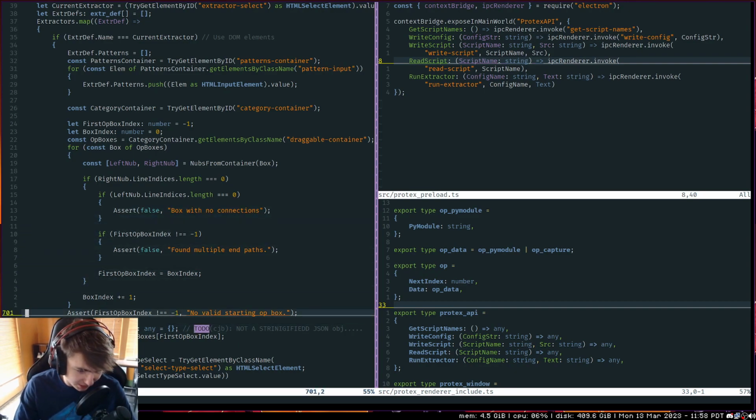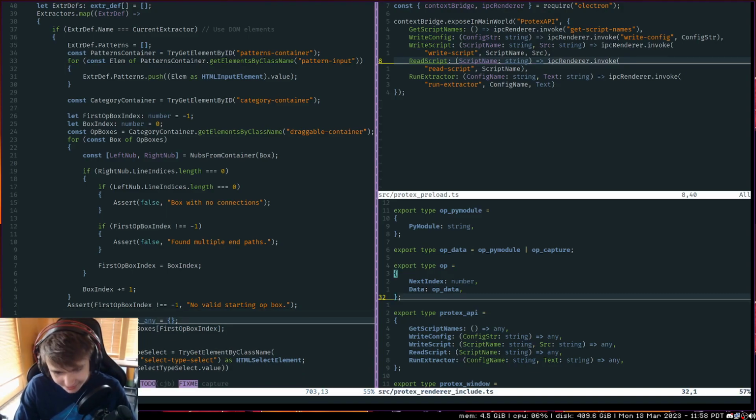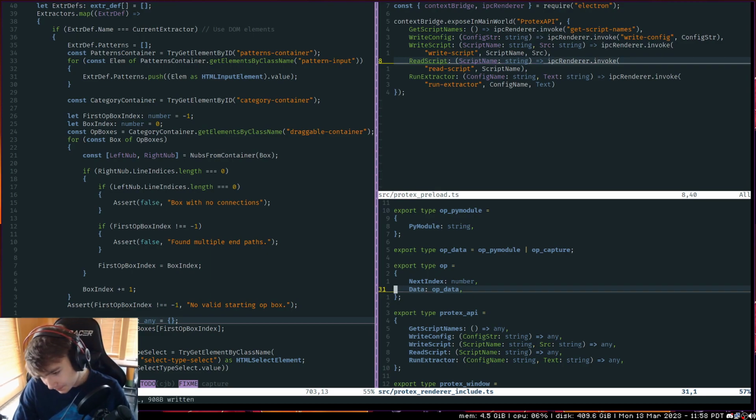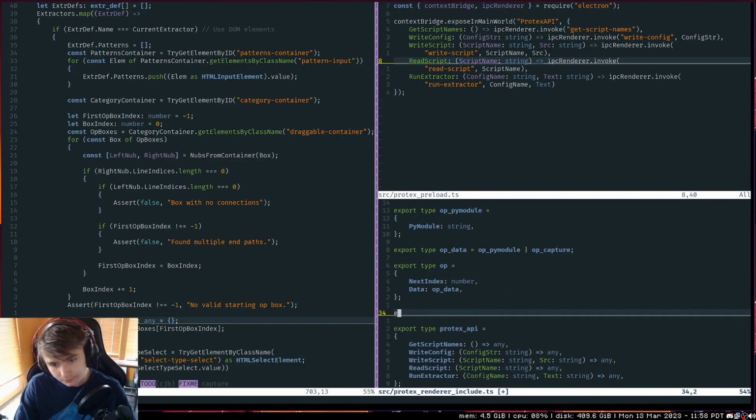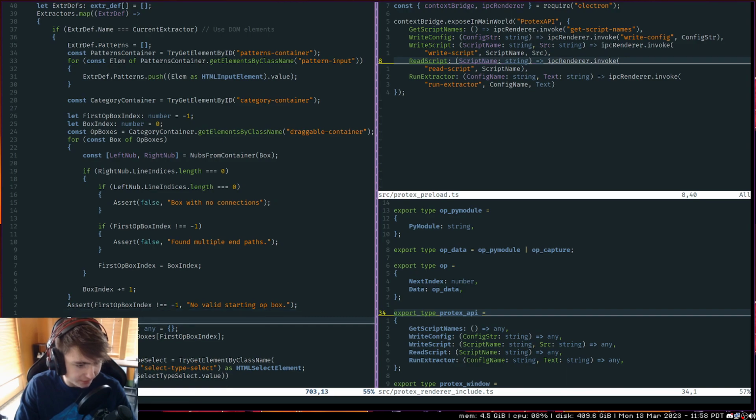So, no starting op box, we're going to assert that that doesn't equal -1. And then instead of a conditions is JSON, we're going to finish our to-do and make this a not stringified JSON object. And what do we treat this as? We don't need a type for this. For right now, we just declare an operations array. This is an array of op.